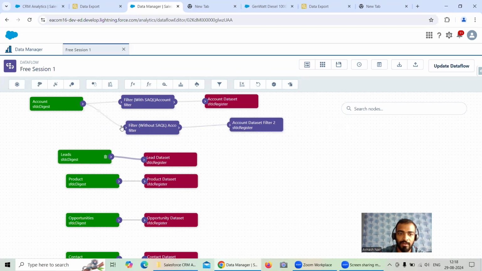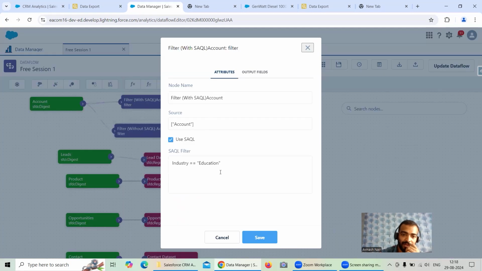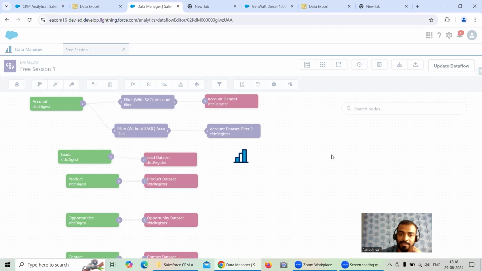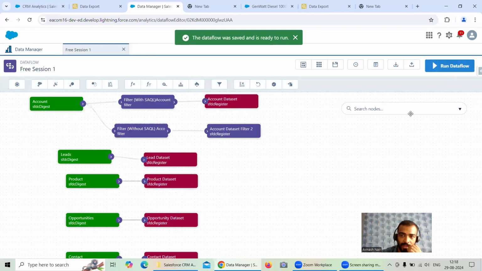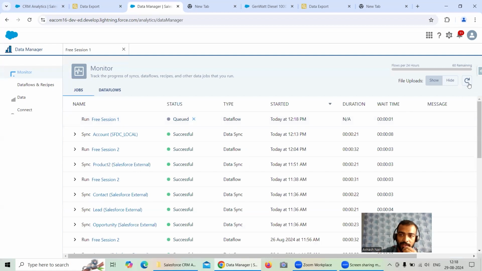Now, as you can see here, I have just done the same thing. Basically, I have taken one filter with SQL where I've written industry equal to education. And I have written one more in the same format, but I'm doing it for the purpose of showing you how the different syntax works without enabling SQL. Now I'm just going to update this and run the data flow. Go to data monitor, and let's monitor this session.